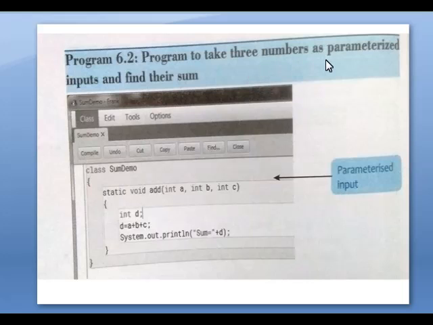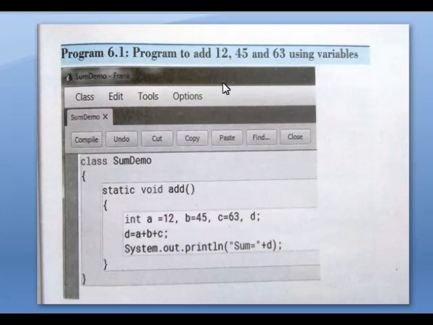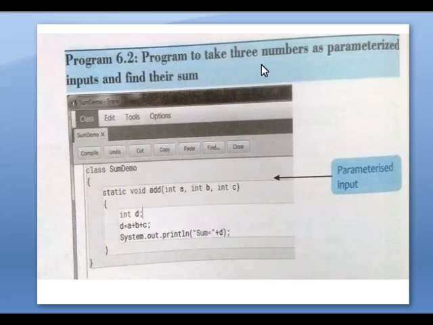Program to take three numbers, any three numbers you have to take. They have not mentioned the numbers. Okay, so in the case of initialization of the variables, we have seen the values here: 12, 45 and 63. But here in the parameterized constructor they are asking us to take any three numbers as parameterized input and find their sum. Here they have not given the values. Okay, so here the values will be inside the brackets.